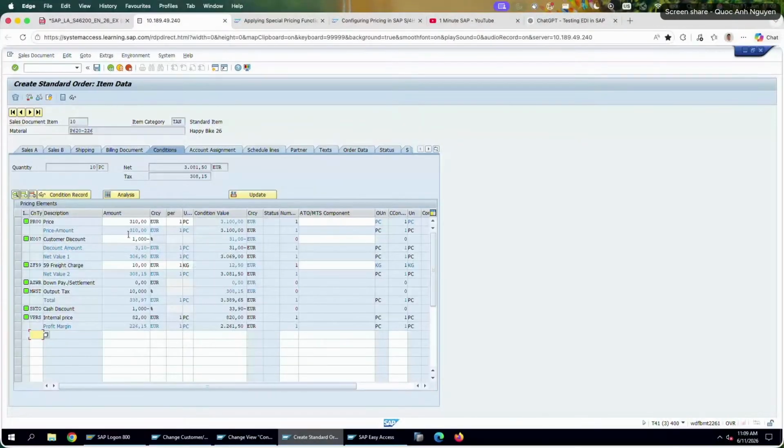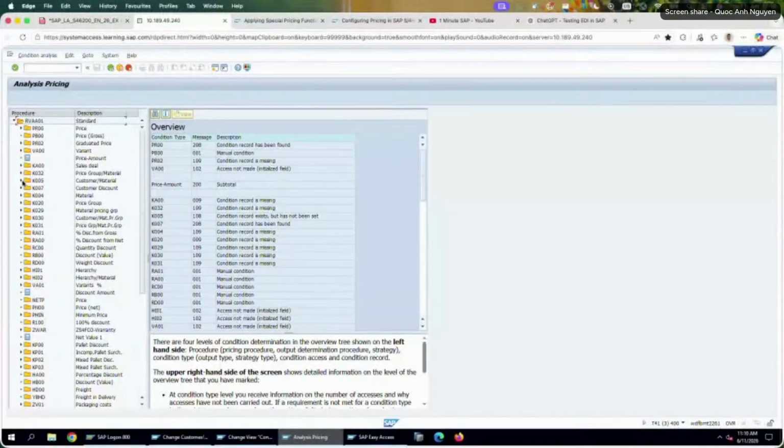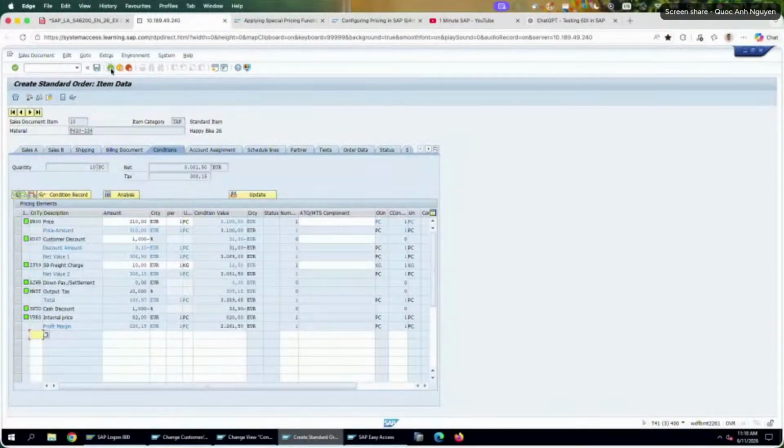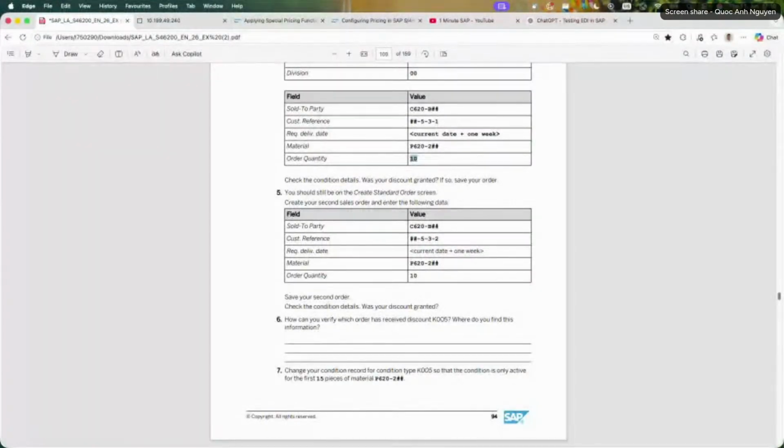But nevertheless, what I'm showing you here is that I have only the price and the customer discount, and I don't find any discount for the K005. The condition exists but has not been set since it's being used up from the pricing limit. All right. Limits used up. How can you verify which order has received the discount K005?